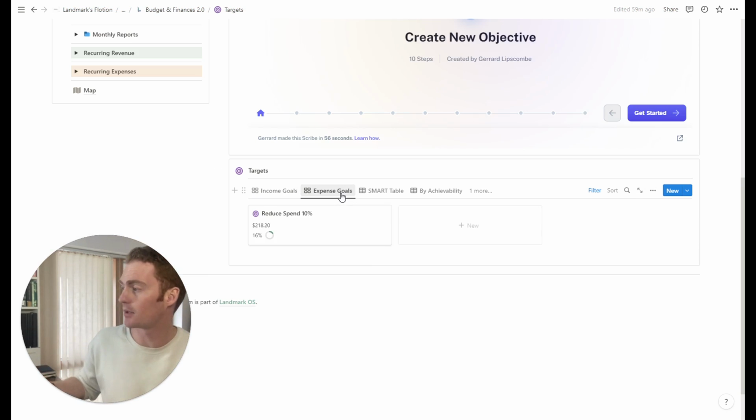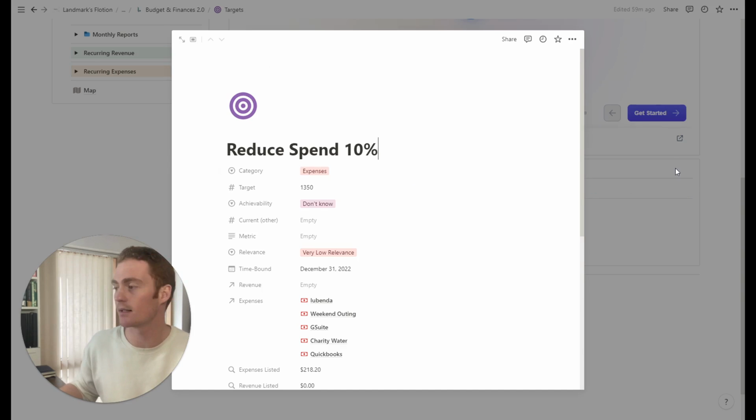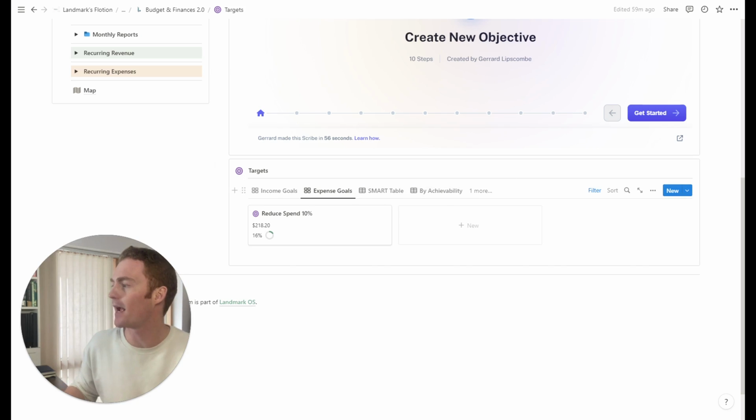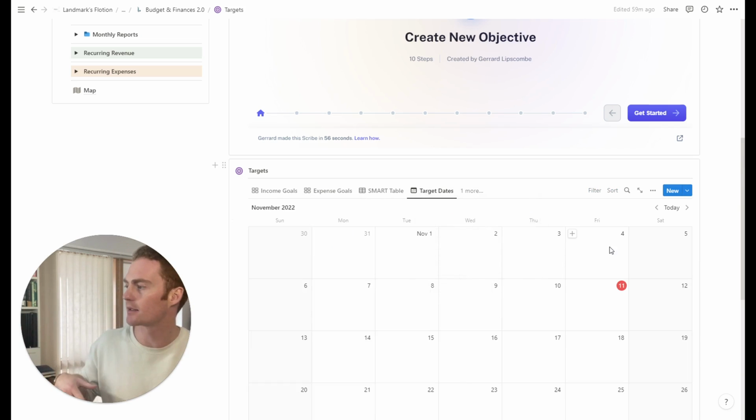So same process applies for expenses. We want to tag these goals as an expenses category goal. And then there are a couple of other views like listing your goals by achievability. And again, we have a target dates property here.